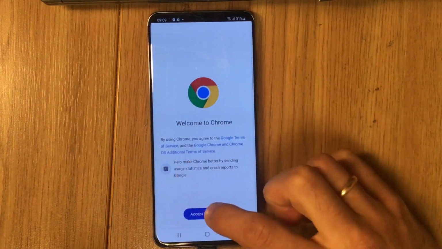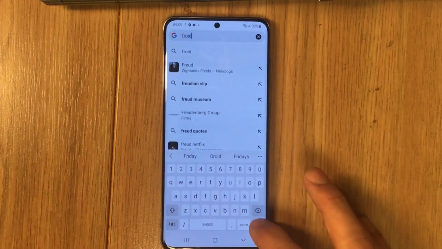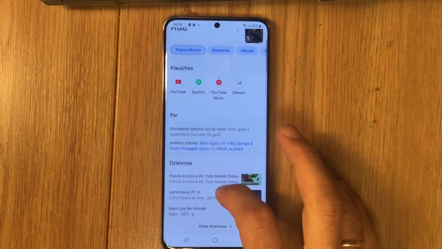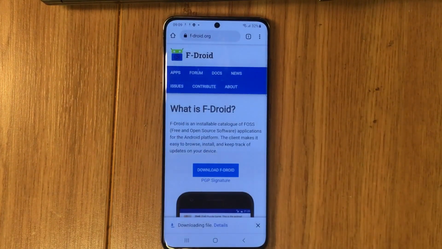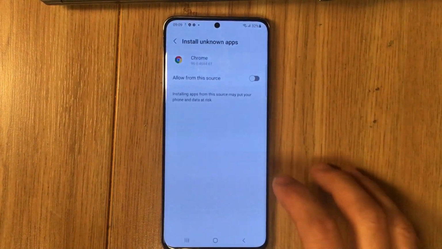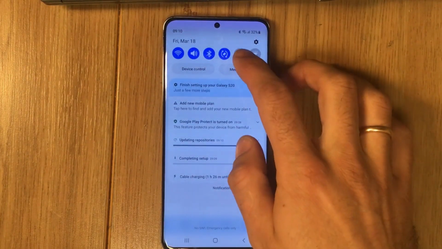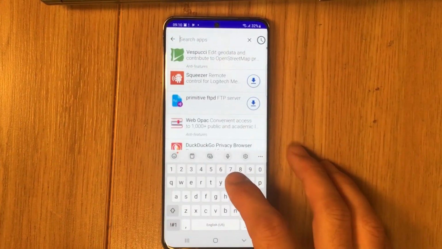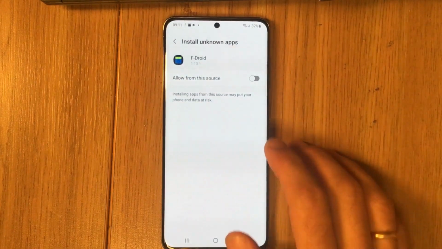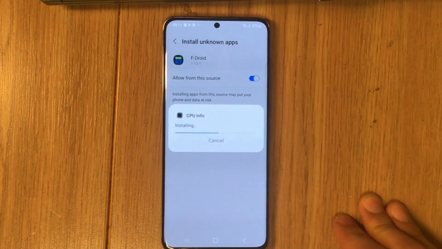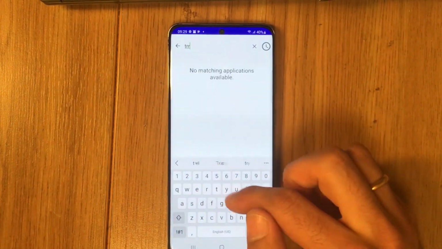After it's done, open an internet browser and find the F-Droid market in your search engine. Download F-Droid and install it. I install the CPU info software to check the parameters of the phone. It's optional. Next I install the Termux terminal from F-Droid.